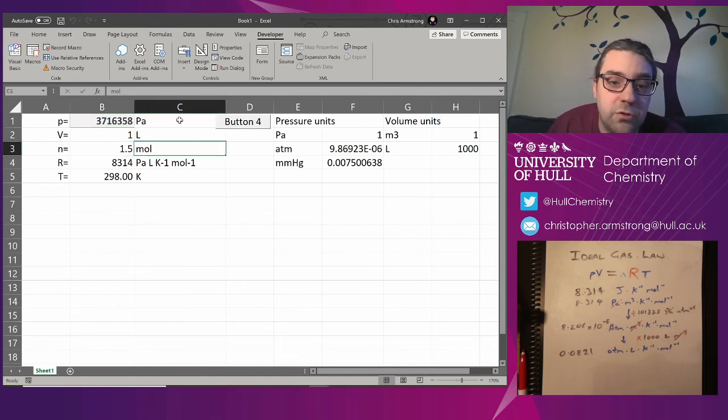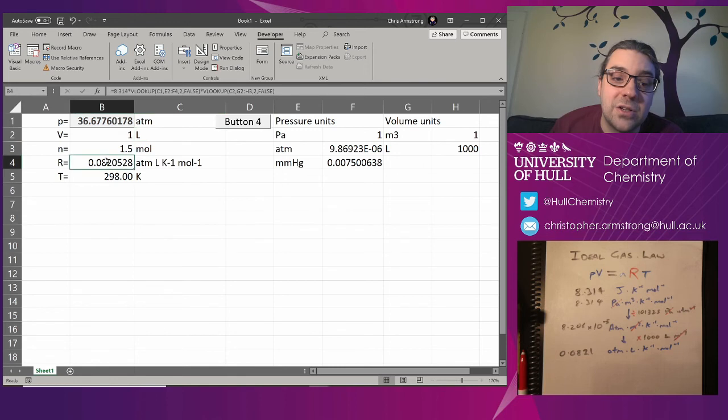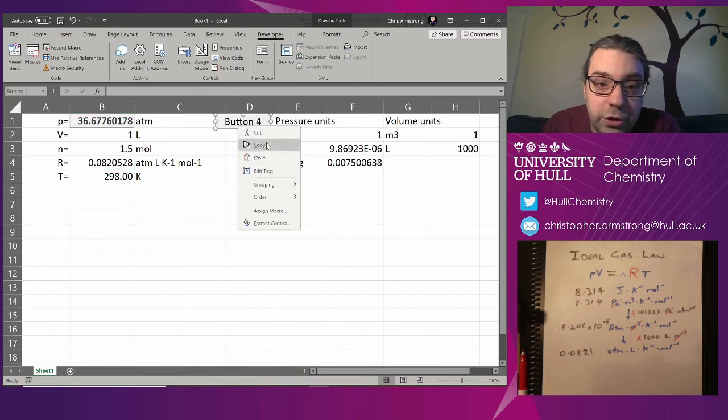I can then change the drop down again to atmospheres, and because that was all taken care of using the gas constant rather than anything else, the macro doesn't care that you've changed the unit. The unit's all dealt with by changing the gas constant. So that's a neat little project if you want to start with.